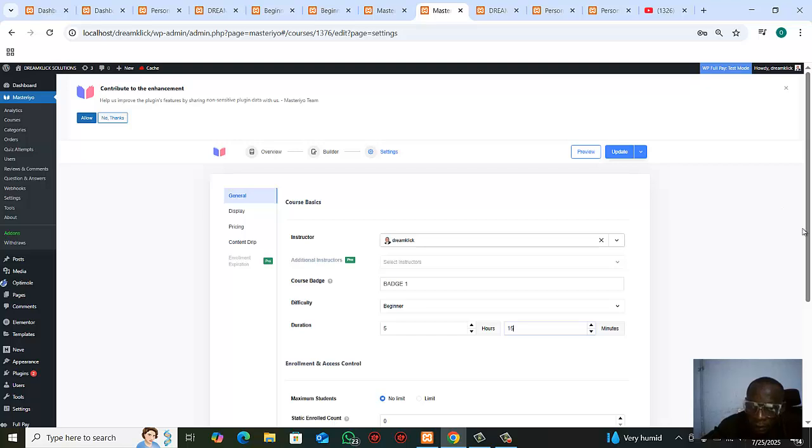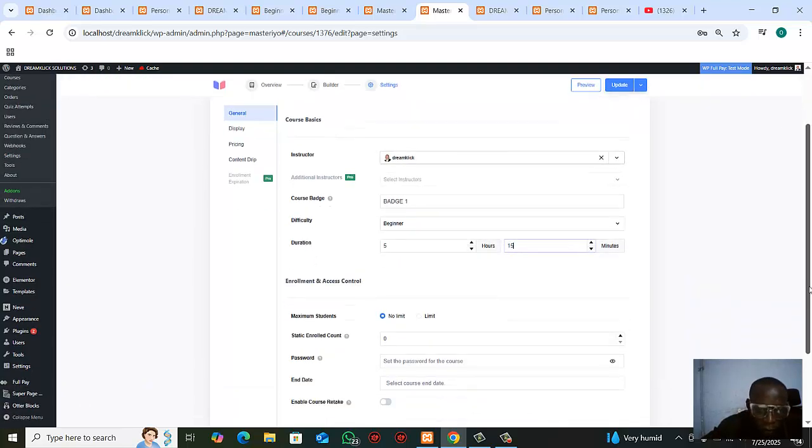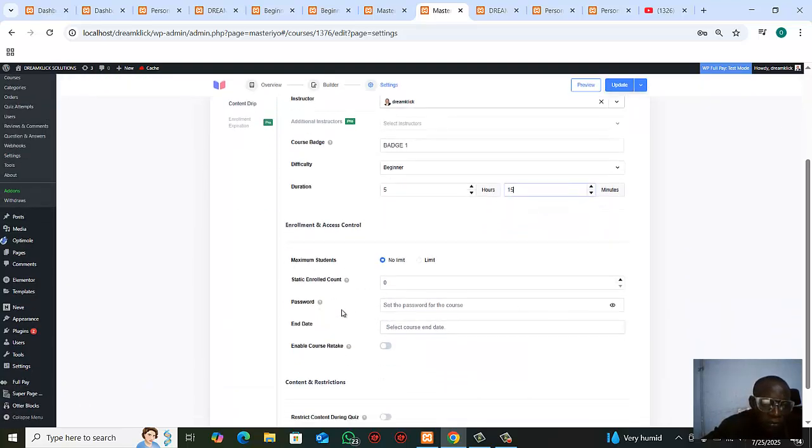Then enrollment. So how many people can enroll? I'll say no limits. Then static enroll count, leave this one on 0. Password, do you want there to be a password for this course? If you want, you set a password. If you don't want, you leave it.